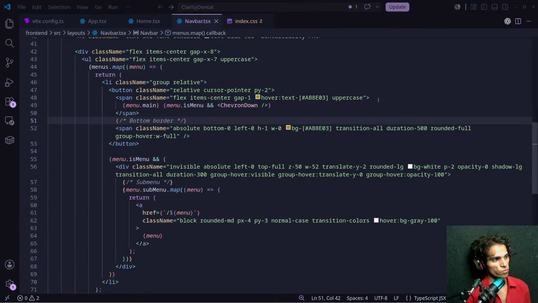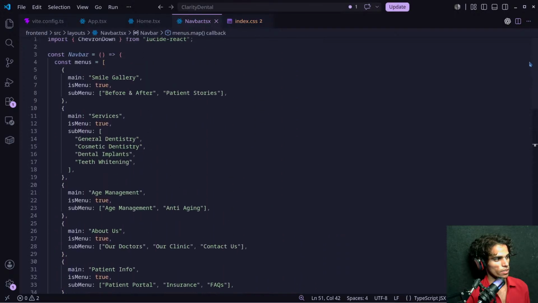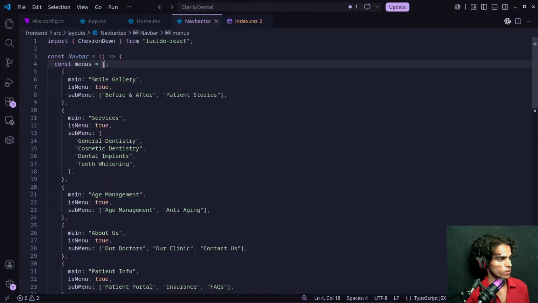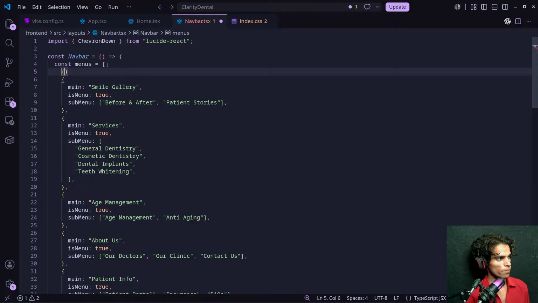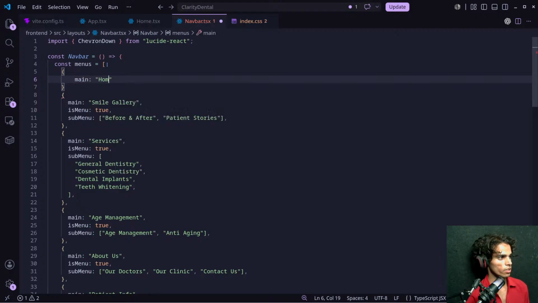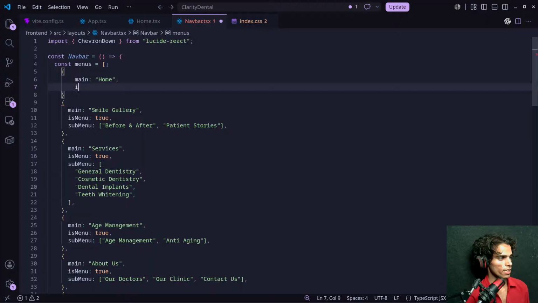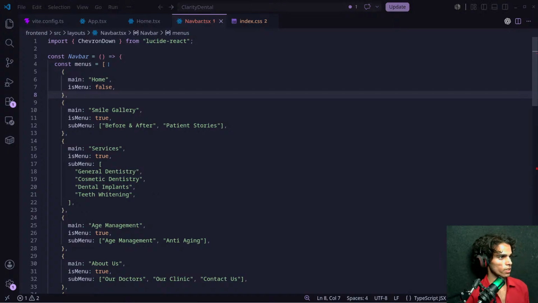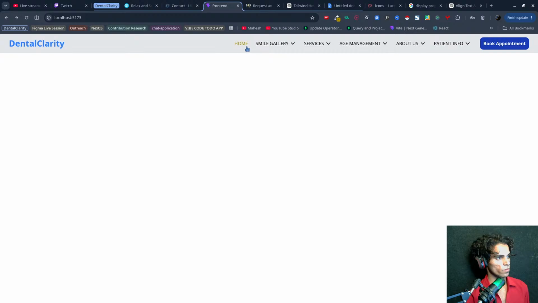For example, if we add another menu in our navbar and we don't want to have a submenu for that, let's see how that behaves. Okay, so I would like to add main and I will name this home. Its menu will be false and nothing else. You can see we have home. Inside this we don't have the dropdown menu, so this is how it will work.